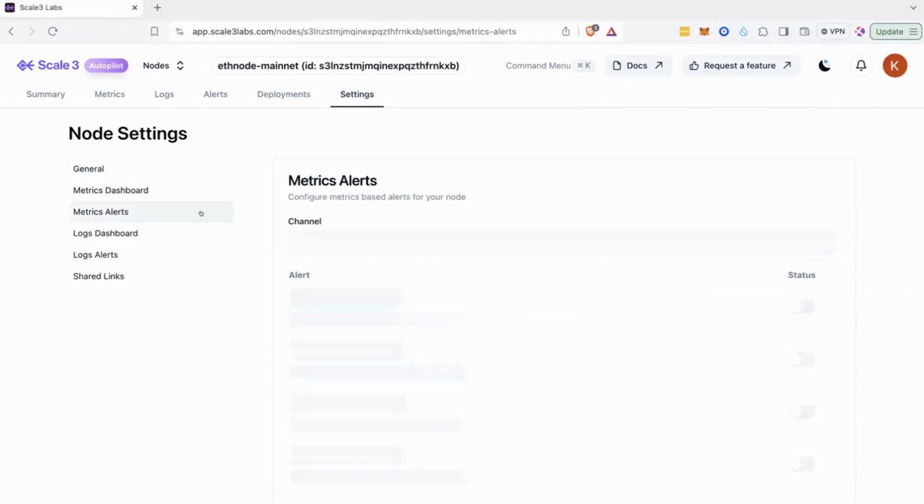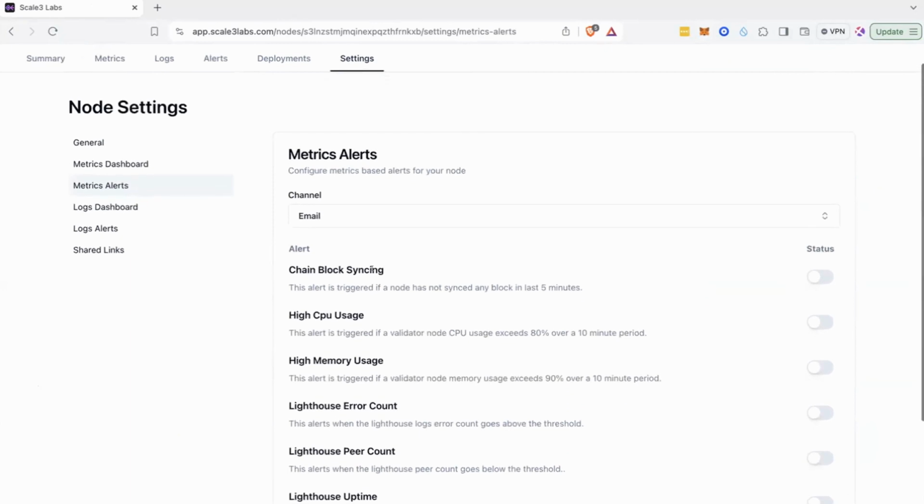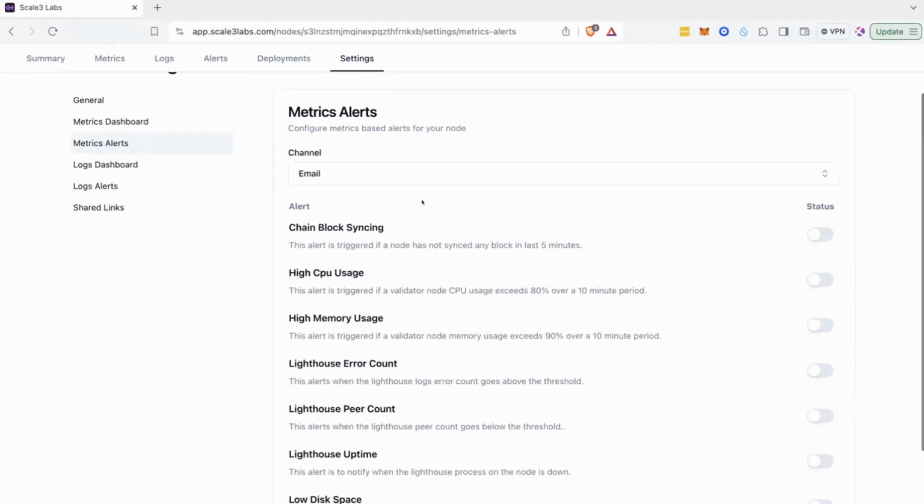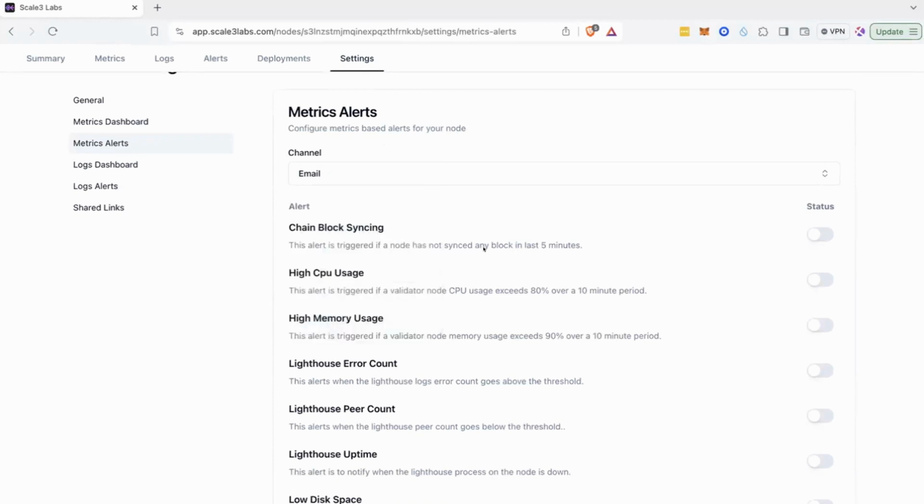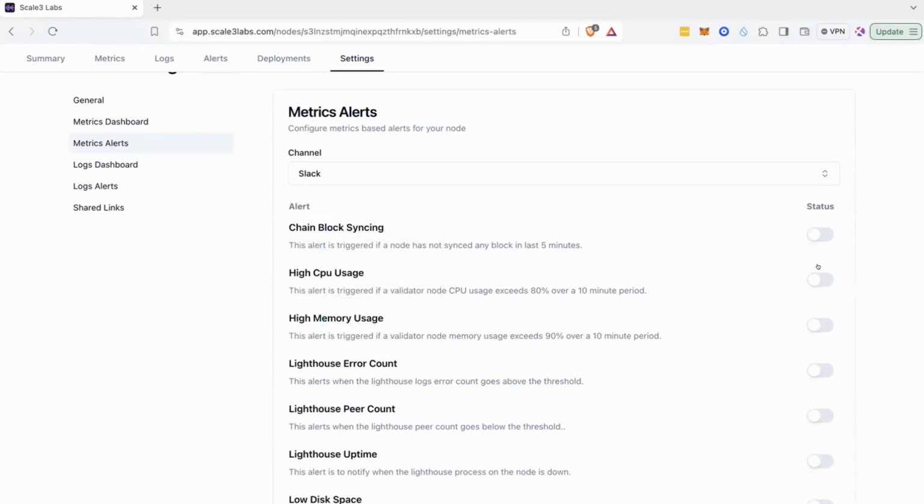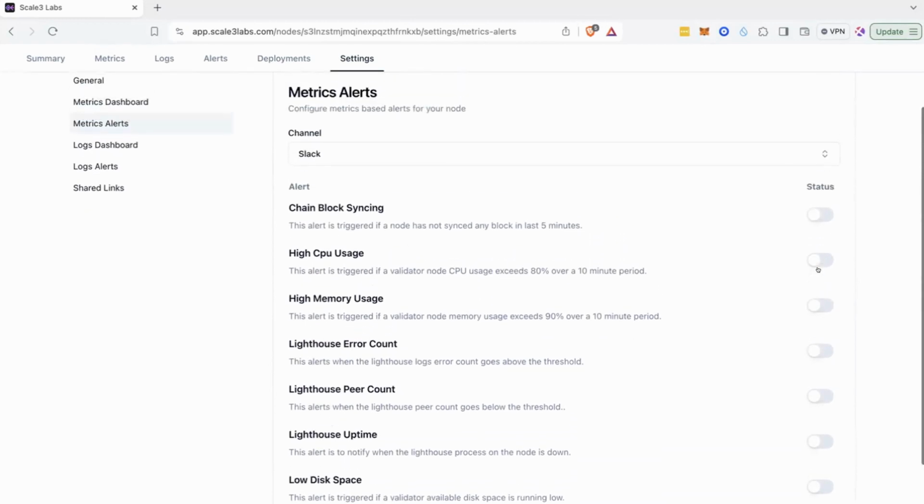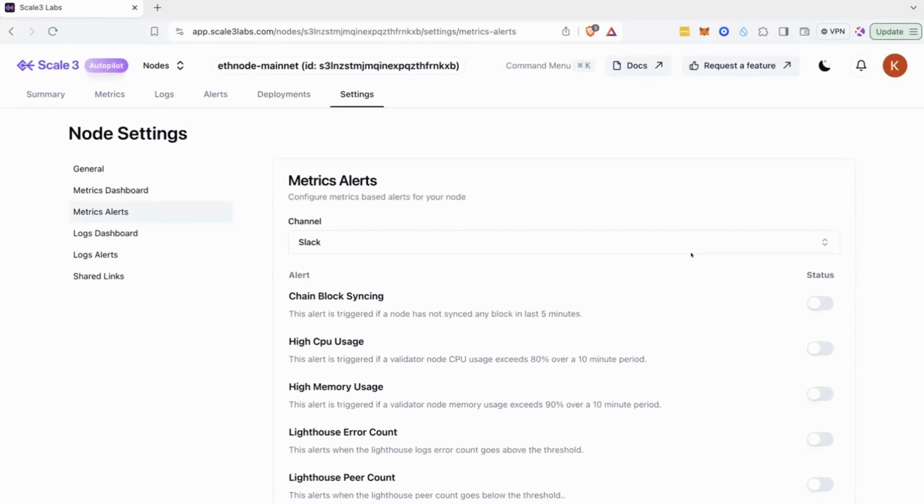In addition to that, we have metrics alerts. Here we surface all major alerts that you may need, in this case for Ethereum. And we have support for multiple channels where you can send these alerts to, like email, Slack, PagerDuty, Opsgenie, and Telegram. We also have support for webhooks. Essentially, you can just connect one of these channels. Let's say you want to send it to Slack, you can just hit the toggle on whichever alerts. This directly integrates with Grafana's contact points, so you don't have to use the Grafana UI to manage the different contact points and all of that. It's directly integrated within the platform.